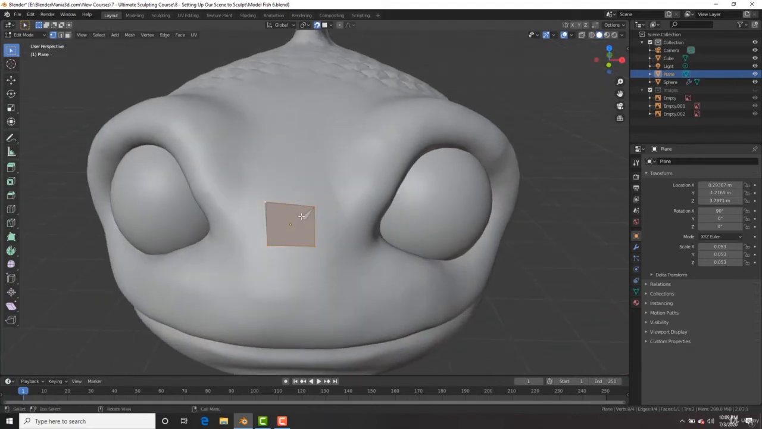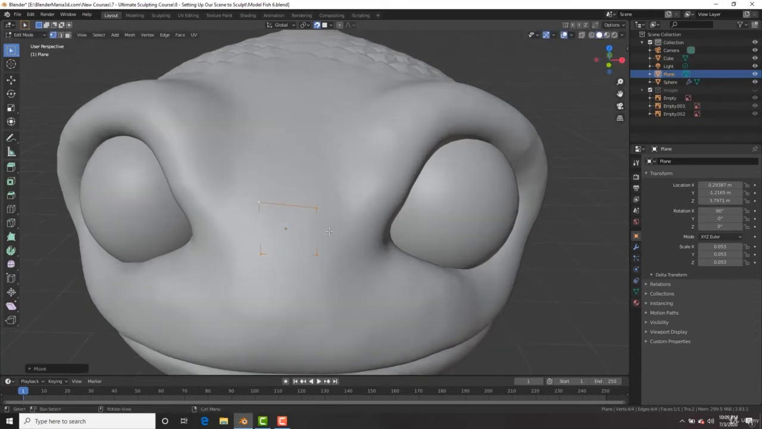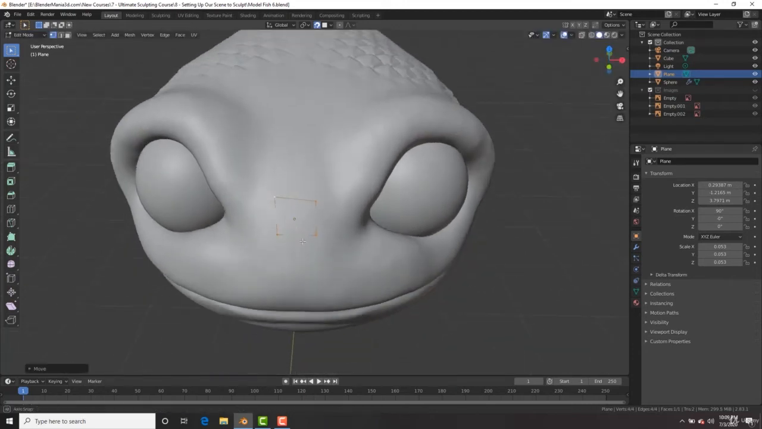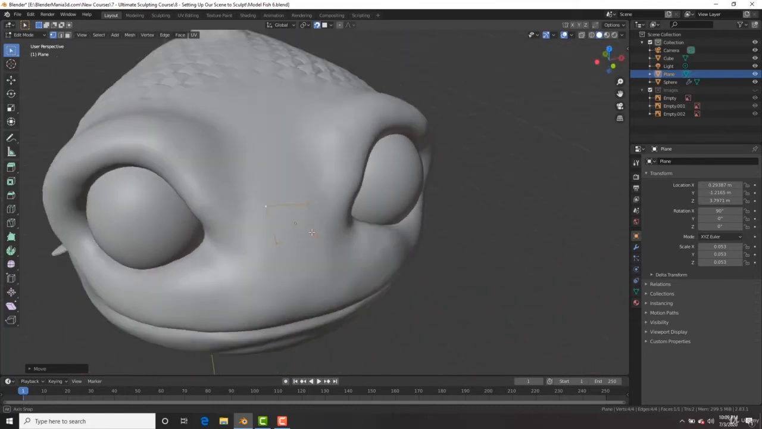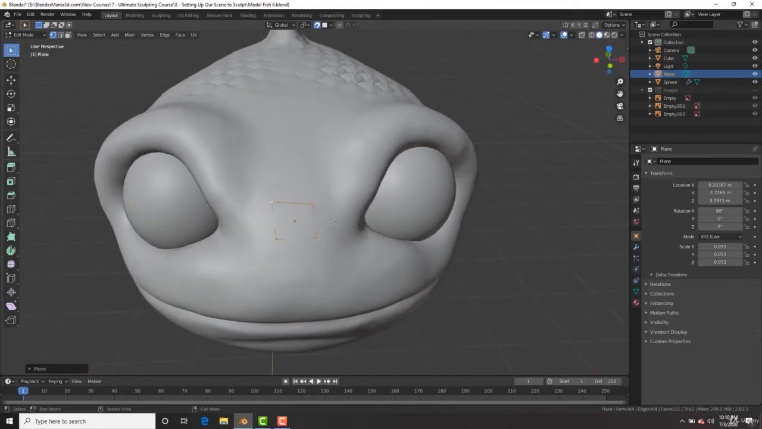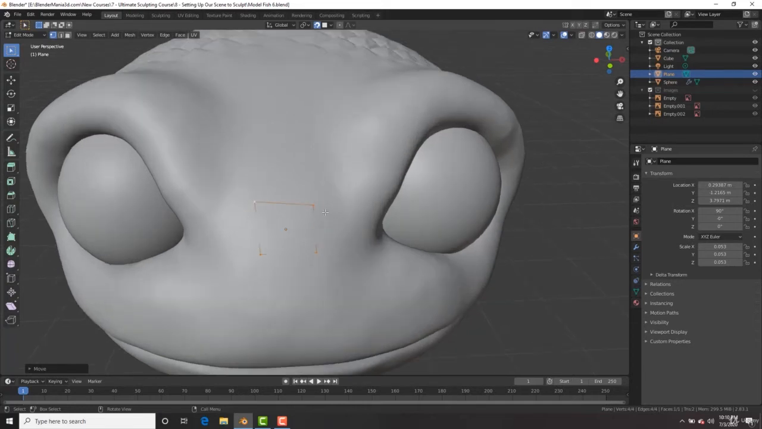And so if we hit the A key to select all of this and hit G to move it, and then left click, you can see that it now snaps to the sculpt of our fish and it conforms to it. How sweet is that? Now, obviously we have an issue right here where it's kind of being hidden by the sculpt.